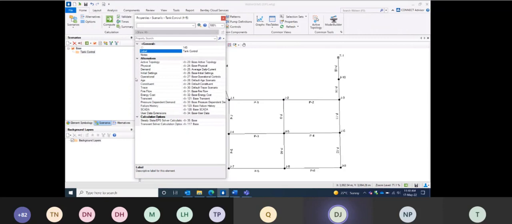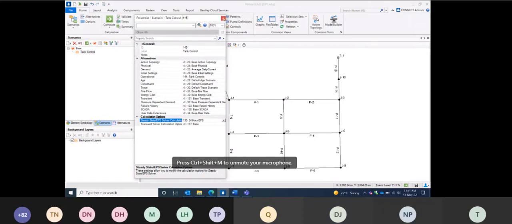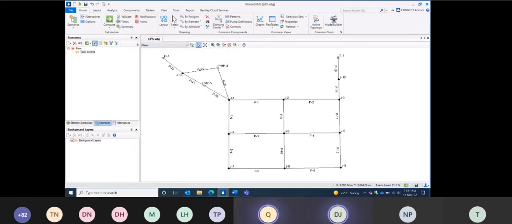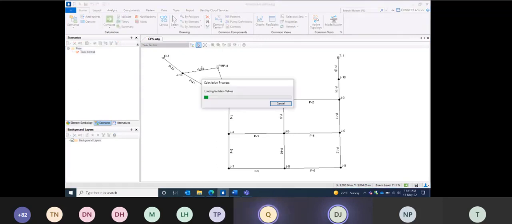Open up tank control and change, of course, your operational to tank controls. And down the bottom in the steady state calculation options, we need 24-hour EPS. Once you've done that, close it down and make current tank control and then compute.